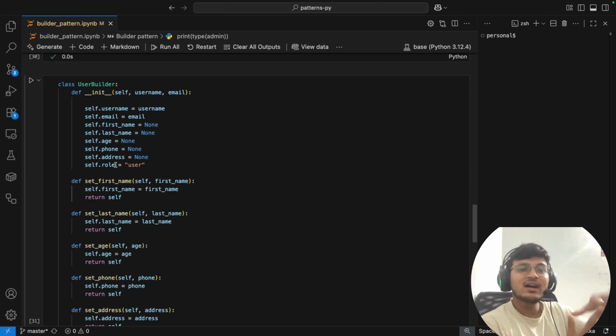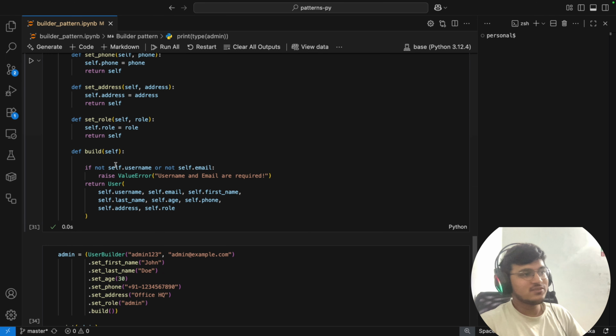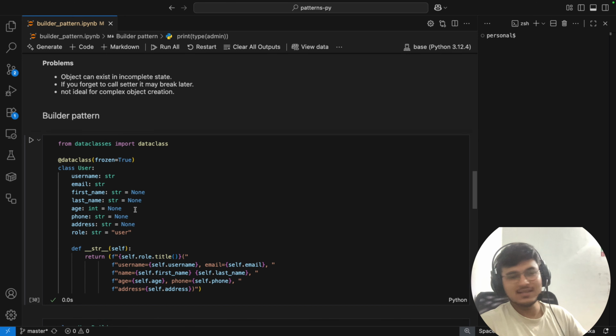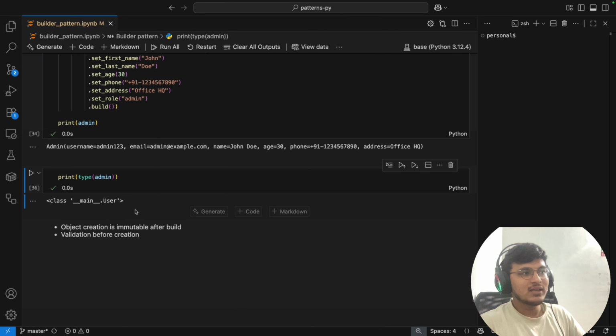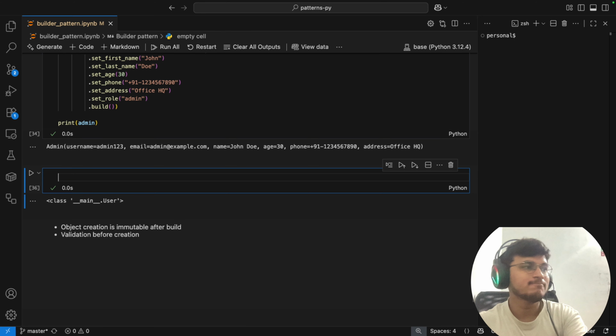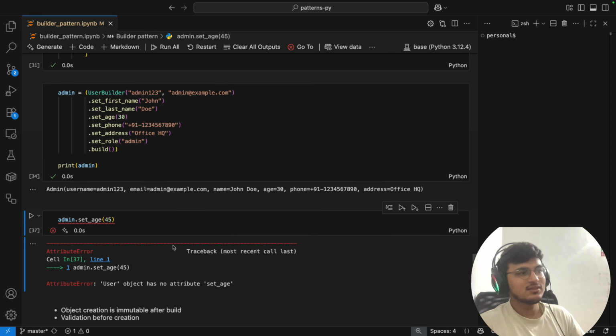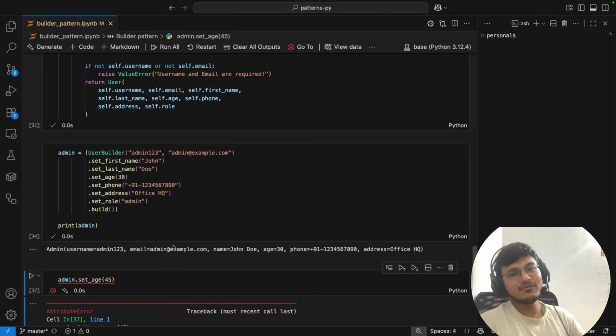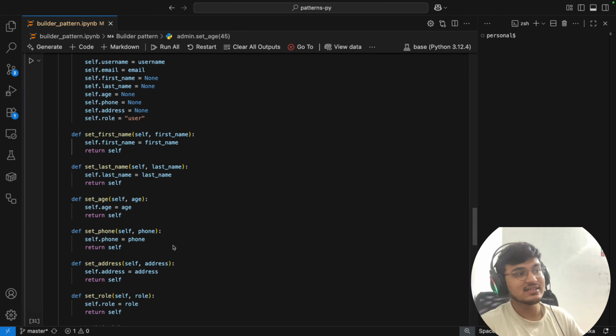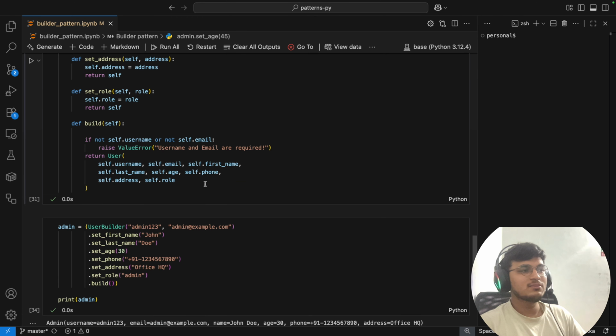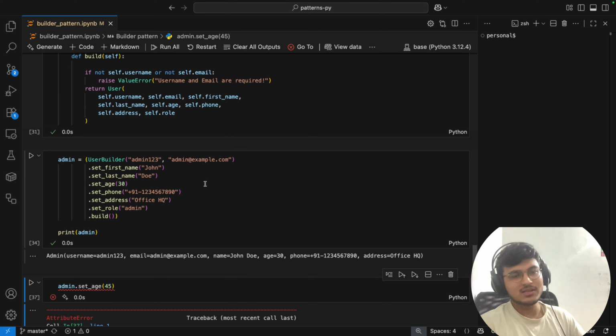But we have just used the abstraction layer of user builder. So as we know that user is a frozen class, means it cannot be mutable. So even if I do like this, admin dot set age, and I pass 45, it will not allow me, because user has no attribute set underscore age. Okay, because whenever we have to build an object, we are calling a builder class, we are not exposing directly the actual class. Okay, so here things become immutable, like object becomes immutable.